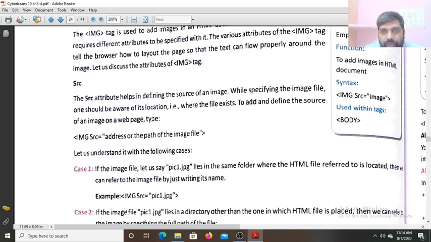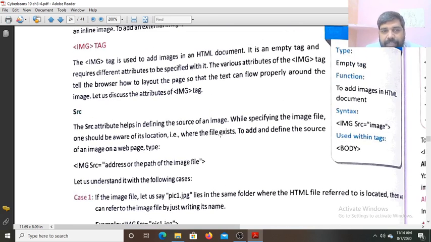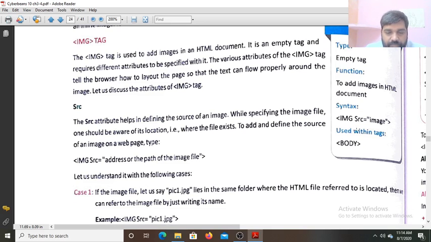Okay. Now, one thing you see, this image tag is an empty tag. Its closing tag is not required. Type of image tag is empty. Function: to add images in the HTML document. Why is it used? To add images in the HTML document. Syntax: see, img src is the attribute of the image tag. Here in the image tag we also use another attribute, that is the alt attribute. So if suppose something happens and the file is not found, so that the image is not displayed, in the place of the image the text that you have written in the alt value will be displayed.